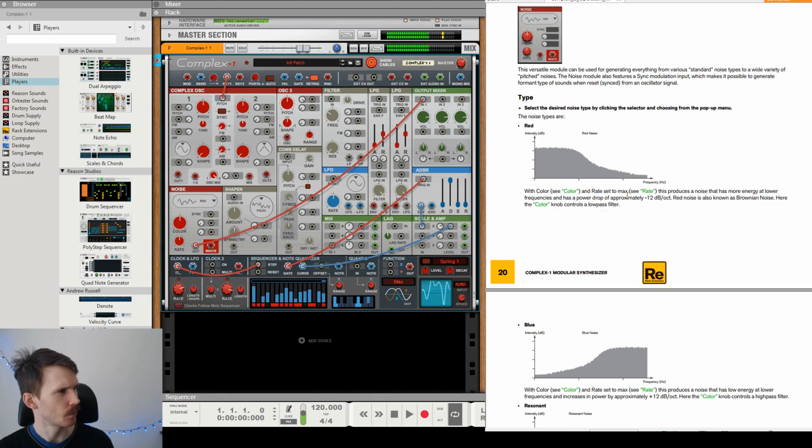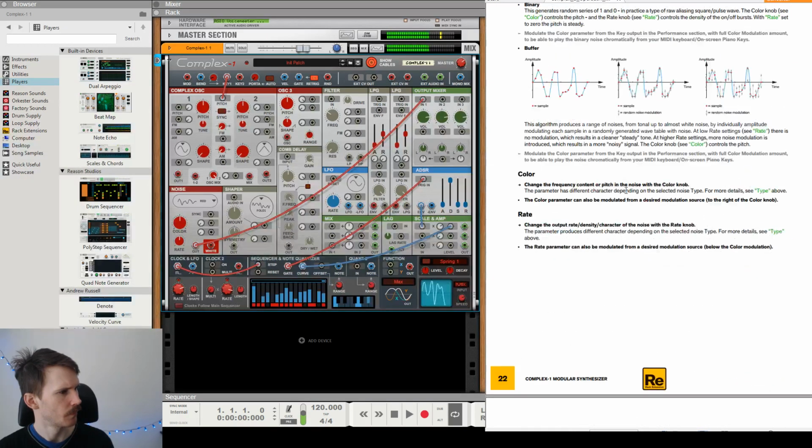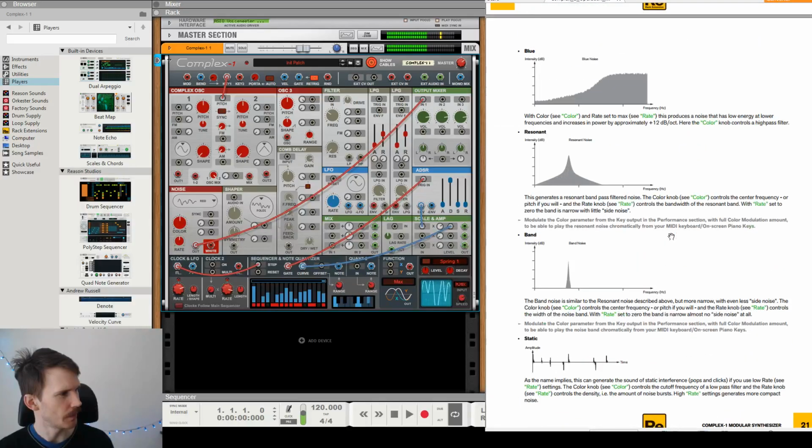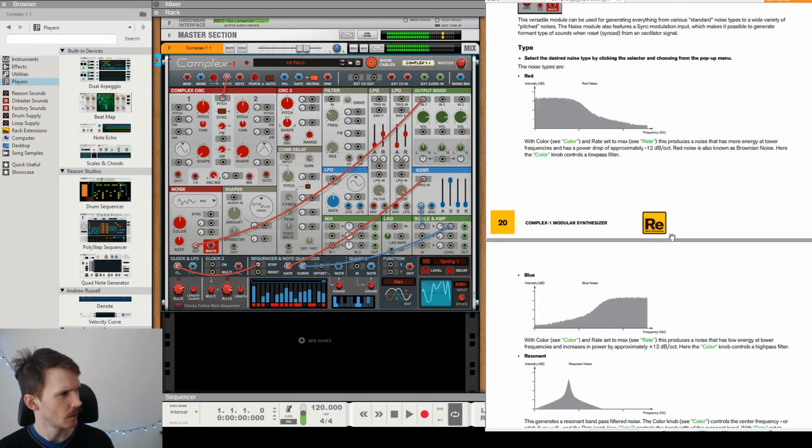What's the rate knob do? Okay, change the frequency content of the noise with the color knob. These parameters have different character depending on the selected noise type. Here's the output density character of the noise. See the type. I mean, that doesn't really help because it doesn't say what rate does to red noise. I mean, it's a filter. All right, we'll have a listen to it, I guess. Use our earballs.